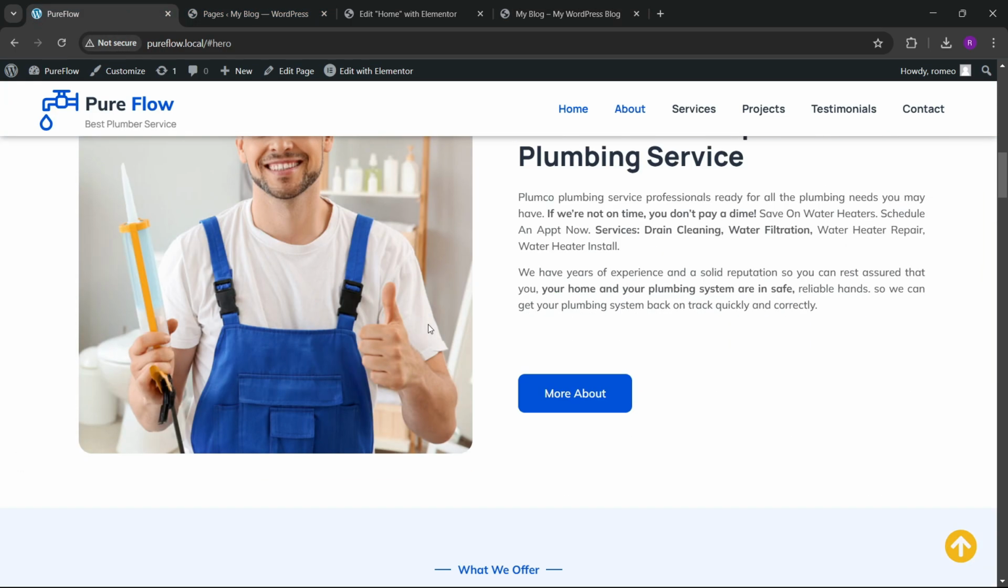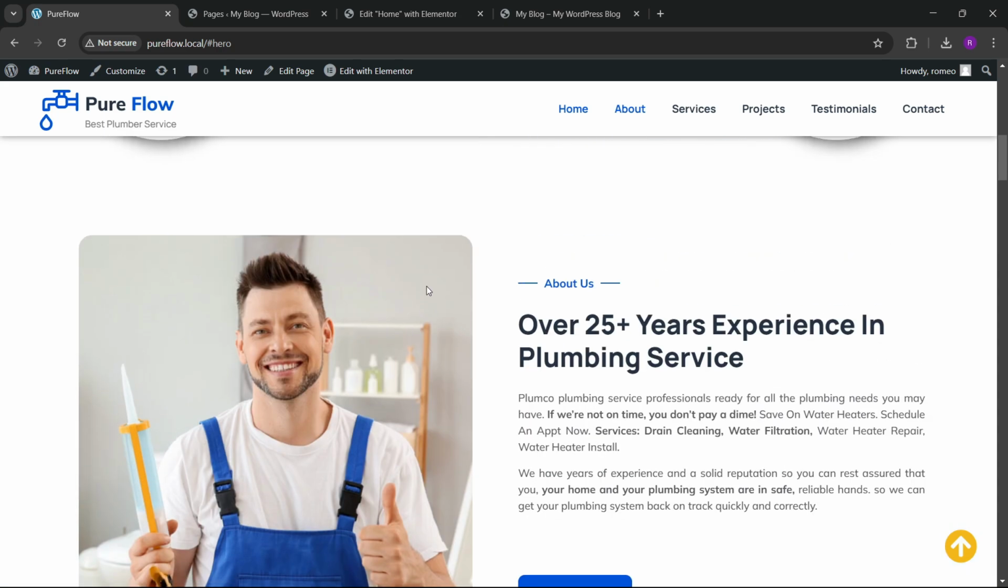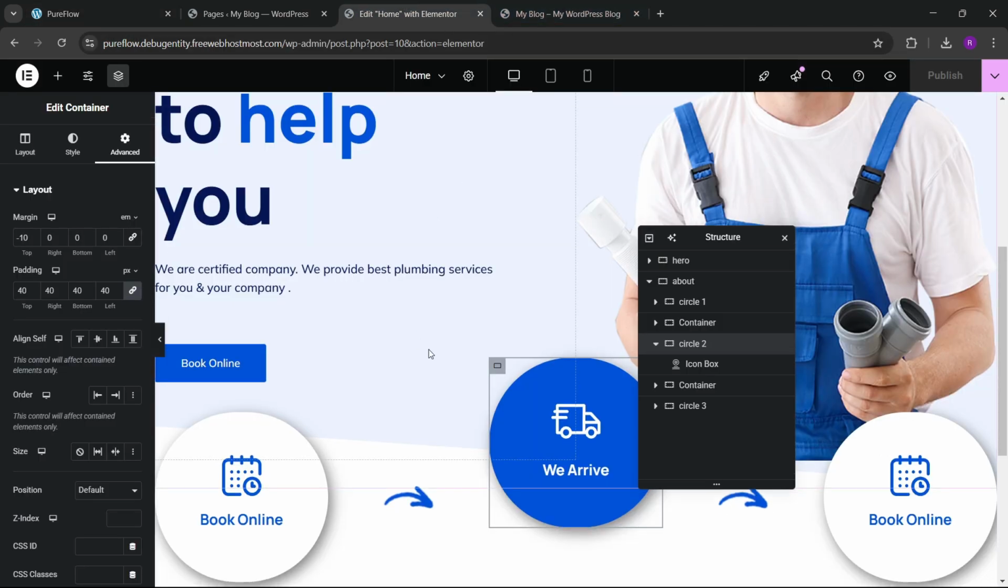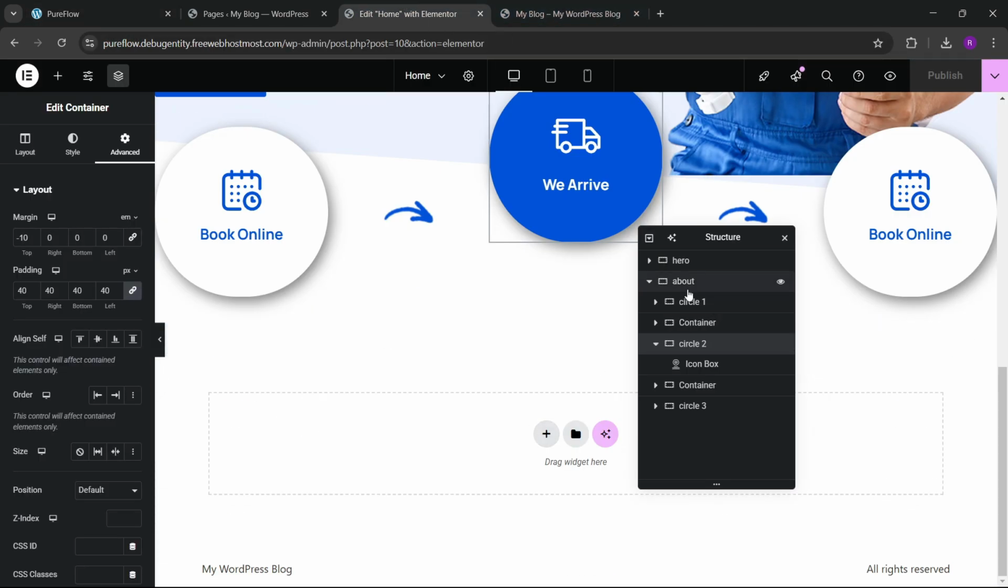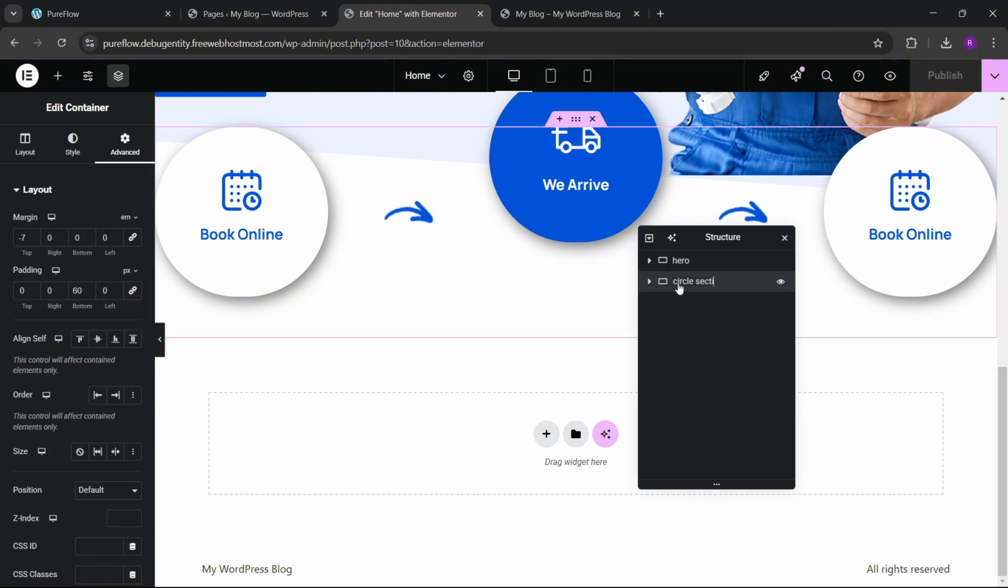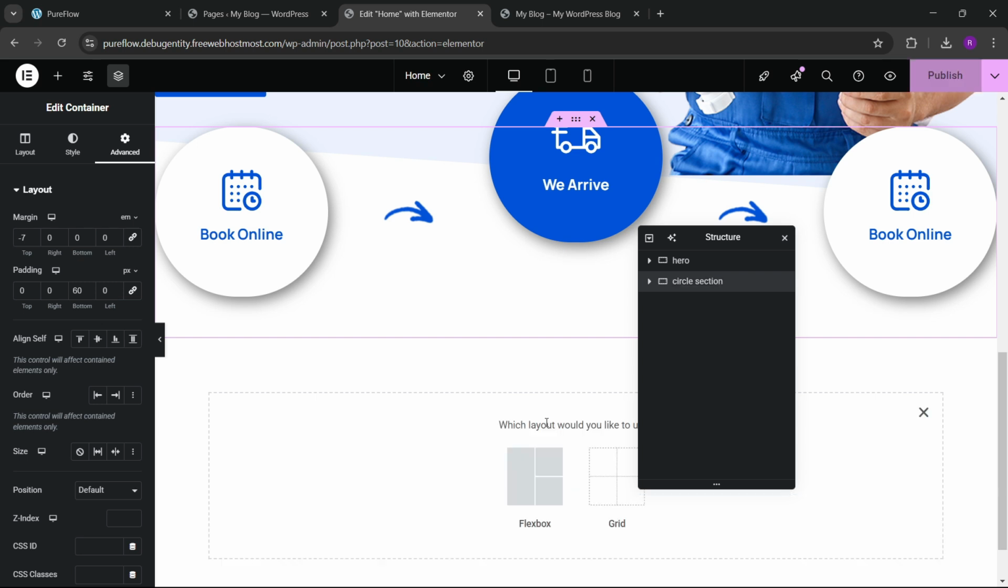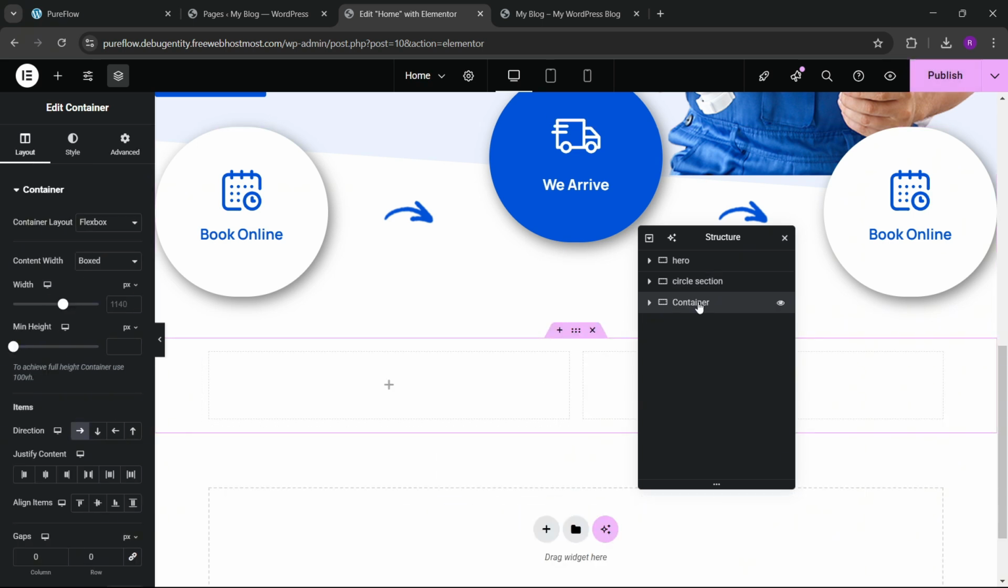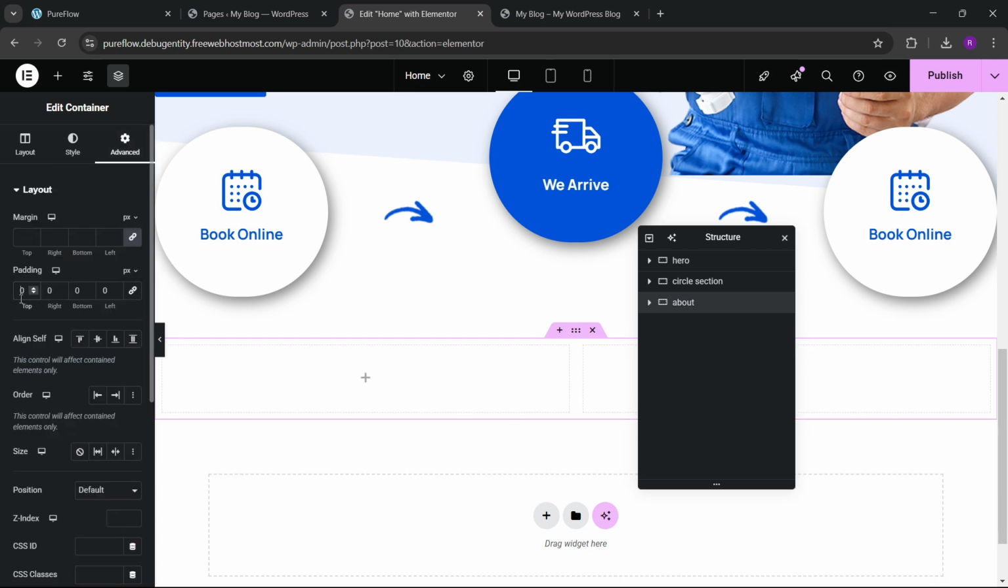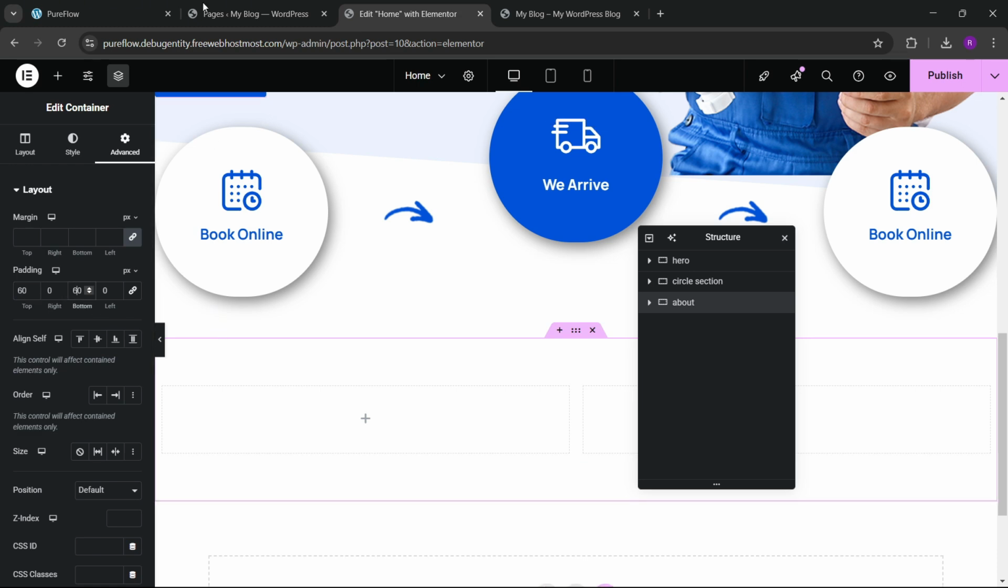Now let's move to the next section where we're gonna build the about us section. So for making this about us section, we're gonna add, okay, so this is not the about, let's name this circle section. We have the description, so here we're gonna use the about us section, so we can name this about. So again we're gonna use the 1300 max width, advanced, and here we can add 60 to the top and 60 to the bottom like this.